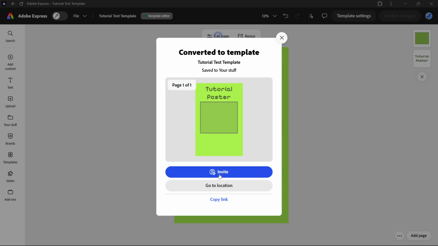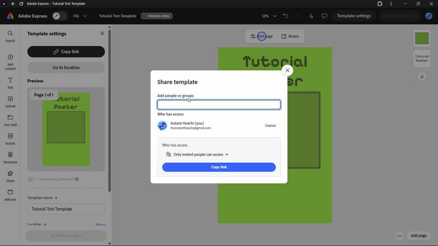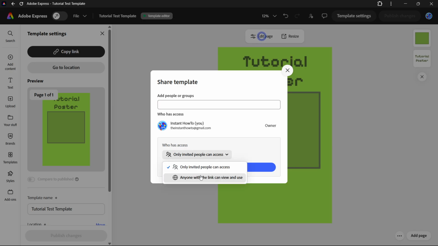Okay, you could also invite people, so click on invite over here and you can share your template like this. So we can just type in, for example, their email or their name, and you can just invite them, and here you can select who has access. You can make it to where only invited people can access it, or where anyone with the link can view and use this as well.